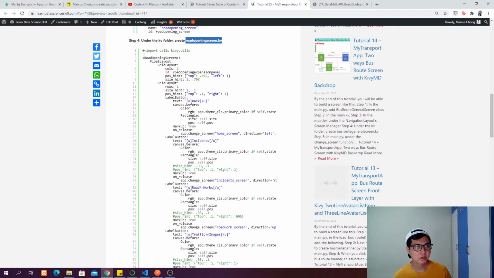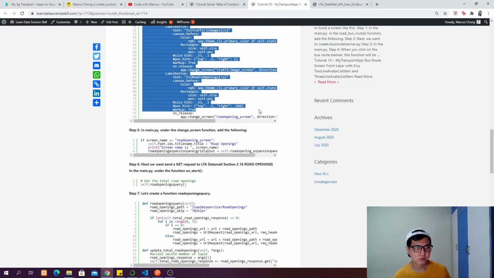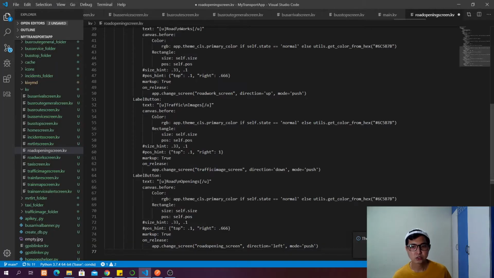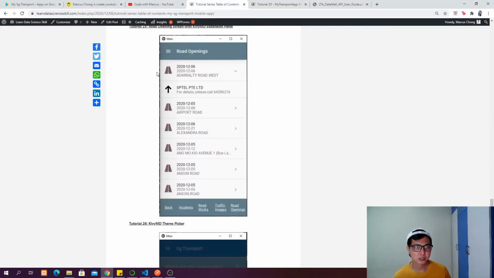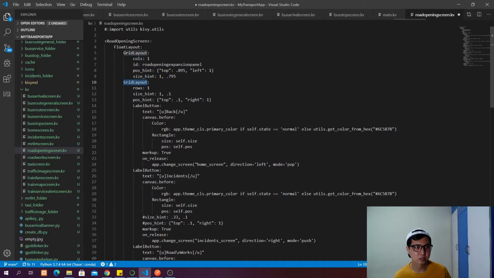Cool. Then you can copy all this code and paste in the kv file. So as usual, we are going to first have a float layout so that we can use the pos hint and size hint. And in the grid layout, the first grid layout is going to be this grid layout to have all of our expansion list and panel. The second grid layout is going to be your navigation button at the bottom. So this one will be the second grid layout, which is a row of label buttons.